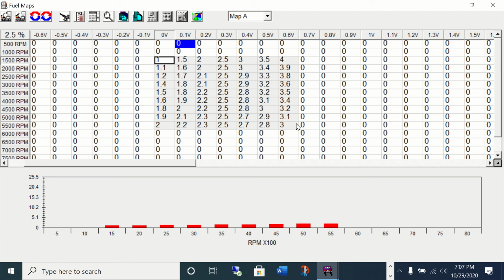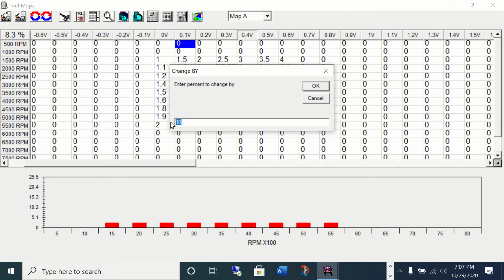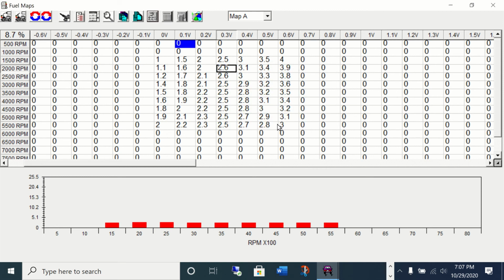And after you've filled everything out and smoothed it out, then you can go back and fine tune, go into individual areas. You might click and drag a little area and say, oh, I need a little more fuel here. So change by, I'm just going to add 3%. Okay. And it changes it just a tad, that sort of thing.